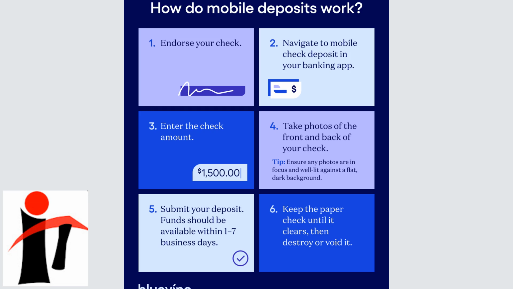Finally, remember that mobile deposit has some limitations. International checks are not accepted, and cashier's checks over $5,000 cannot be deposited through this feature.